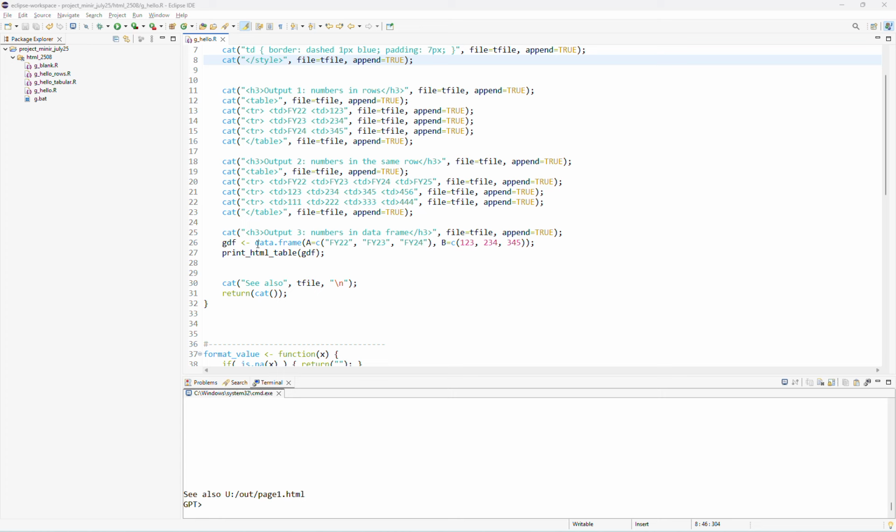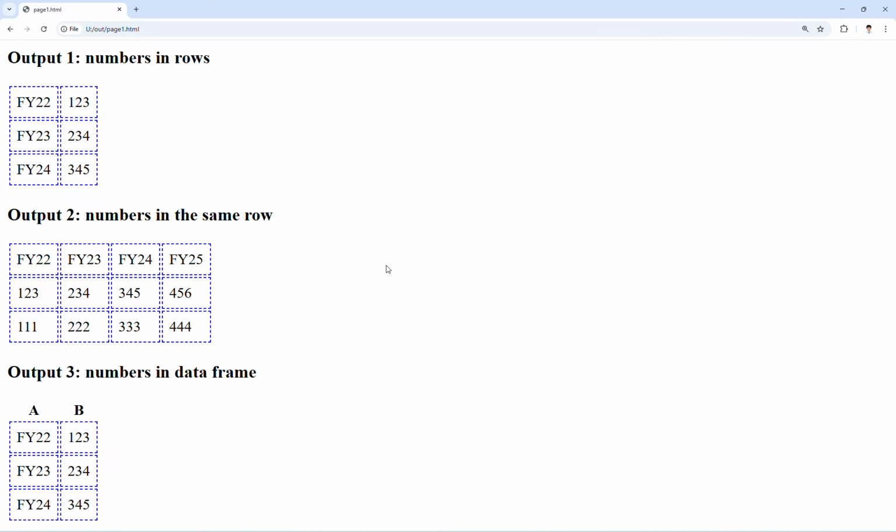So in here, I prepare the data frame with two columns, A and B. Column A will be the years or the fiscal periods, and then column B will be the values. And then if I use a print HTML table with the GDF, I will have the result something like this.